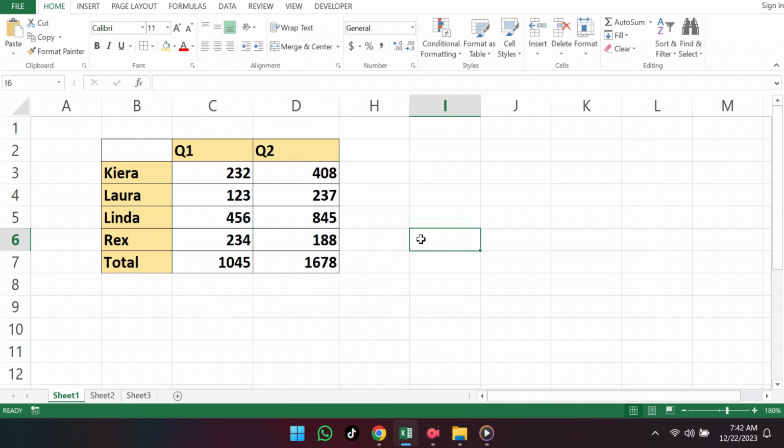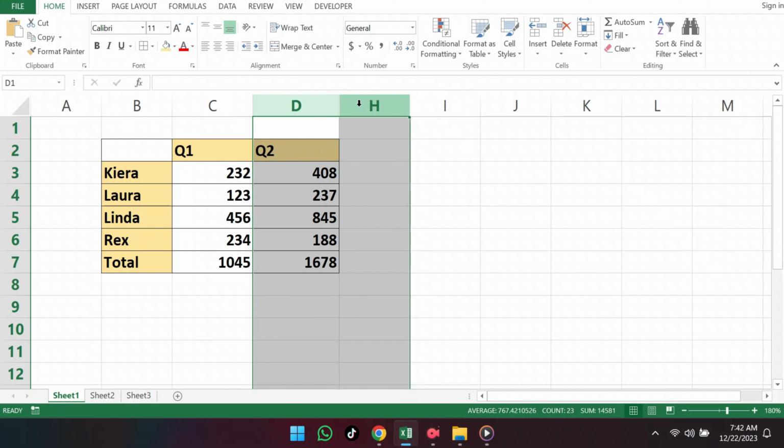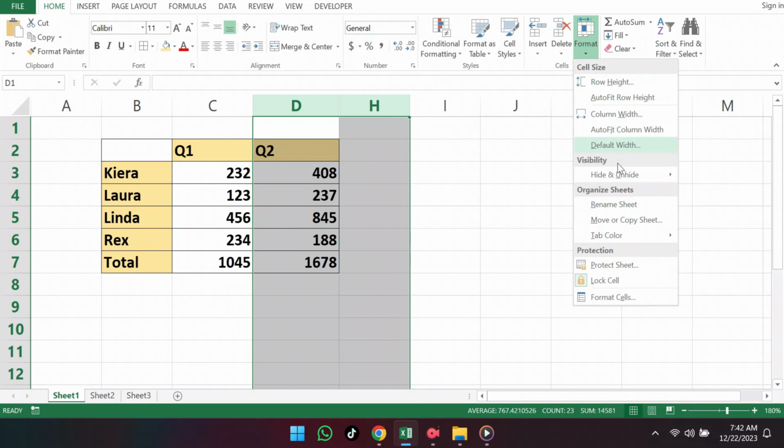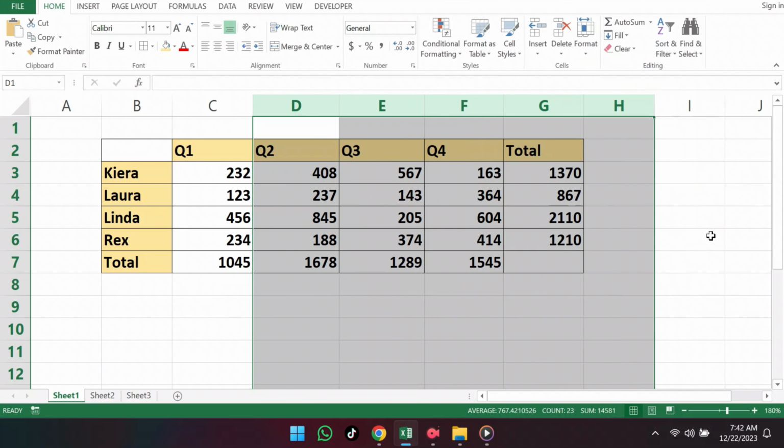Once again, we'll select the columns we want to unhide in the same way as earlier. Go to the Home tab, Cells section, choose the Format option, then Hide and Unhide from the menu, and click on Unhide Columns. Well done!